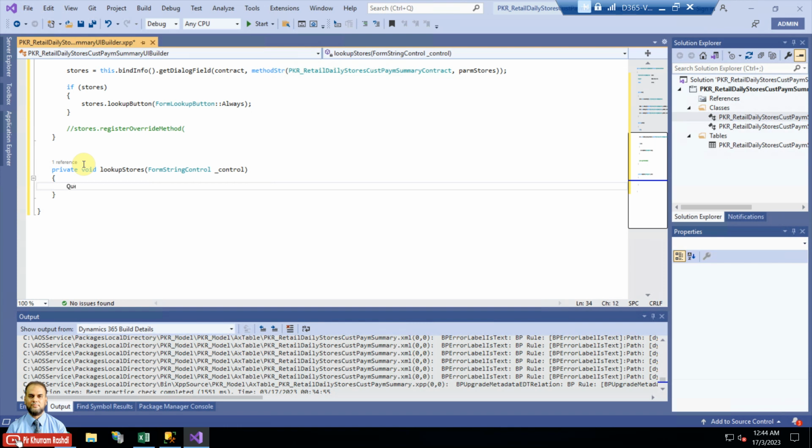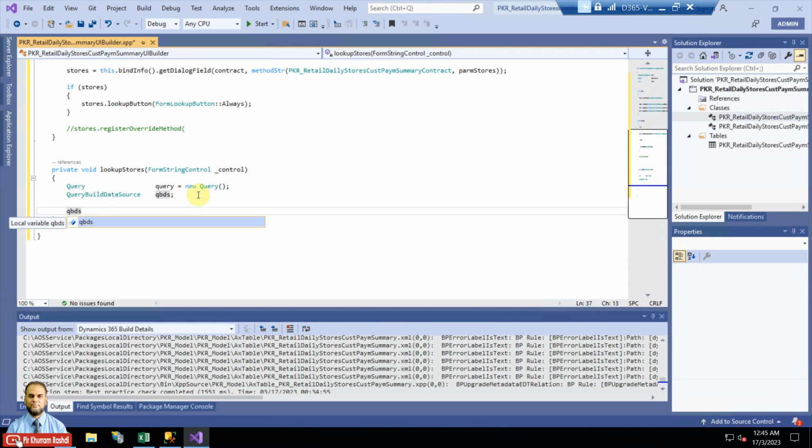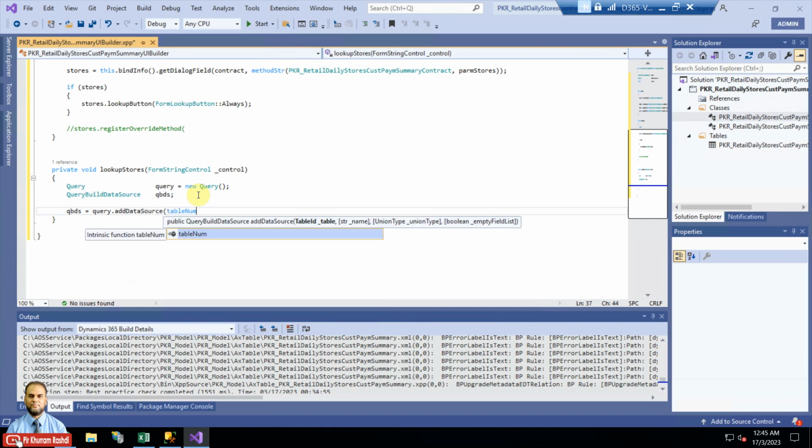So what we'll do here is create a query object and initialize it to the query class. Then we'll build a query build data source, qbds, and perform the indentation. Then qbds equals make query dot add data source. At runtime, we will be adding the table as a data source.